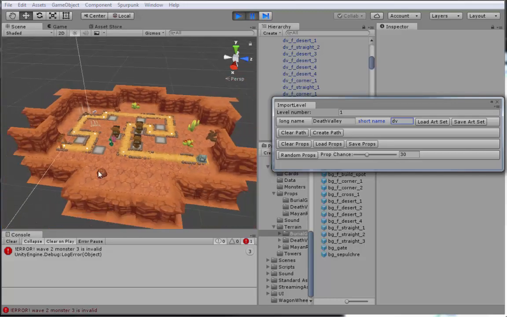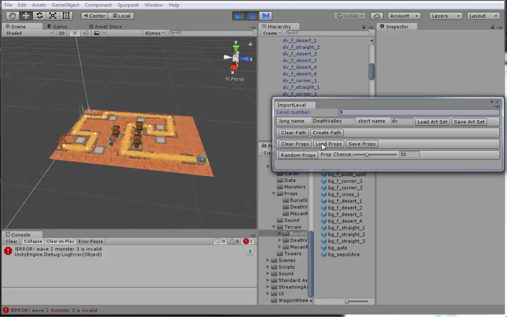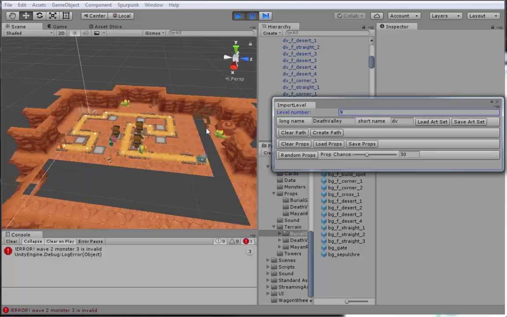Wait a minute, why did that cover everything, Scott? Well, because what we did is we read in the props from level 1. You see that there? We actually want level 9. So let's clear the props again, load the props for level 9. Ah, there's that discrepancy we cited earlier.